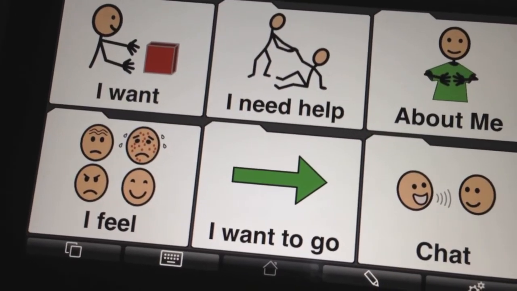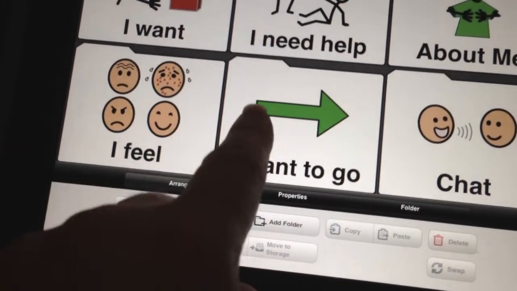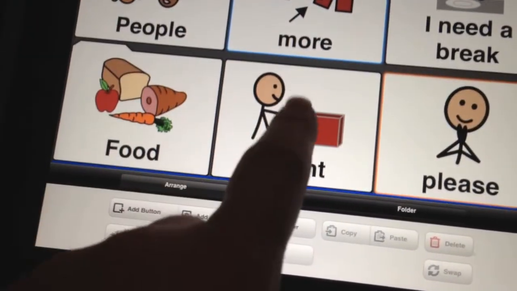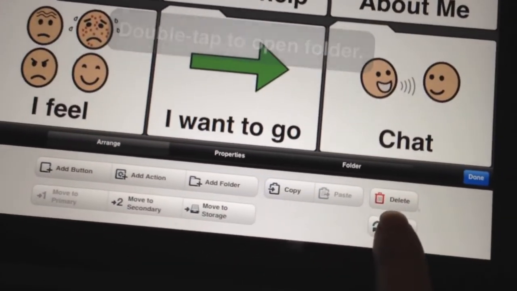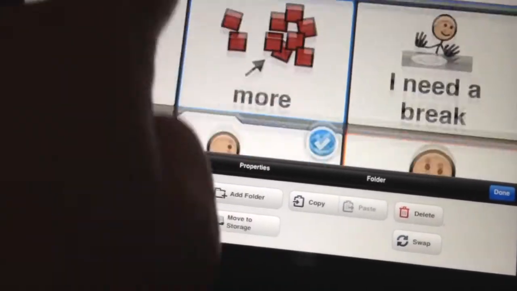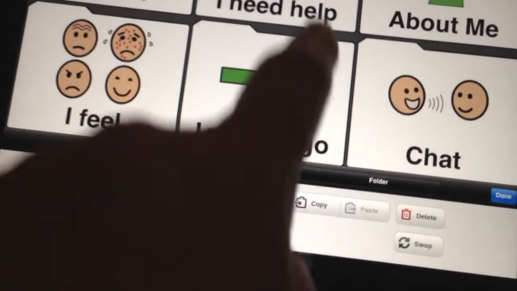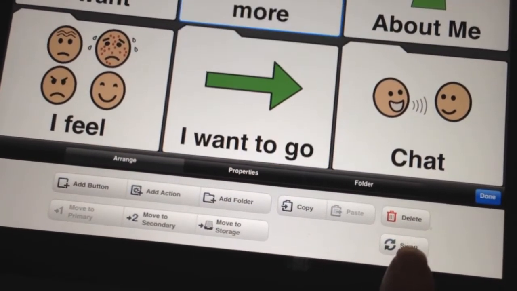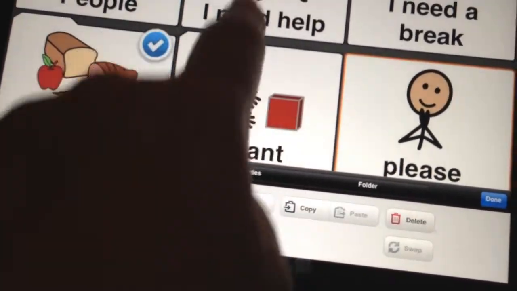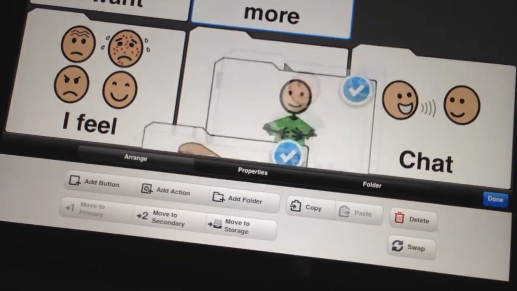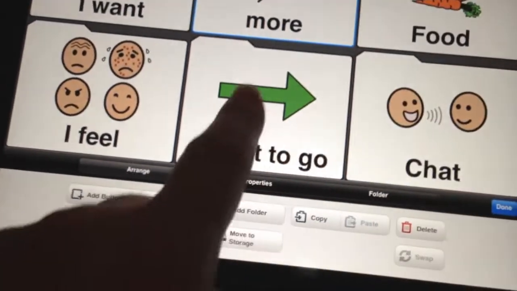So first let me show you how to move them. You're going to press your pencil edit button, and let's say we want to swap that "I want" folder with the "I want" button. So you're going to select the two that you want to swap, and you can go down and just press swap. Let's say we need to unselect the ones we don't want to move now. Let's say we want to swap "more" in that folder. And let's put the food folder up in this corner. Let's swap those two. So now we have "I want," "more," and the food folder to maybe work on that food folder.